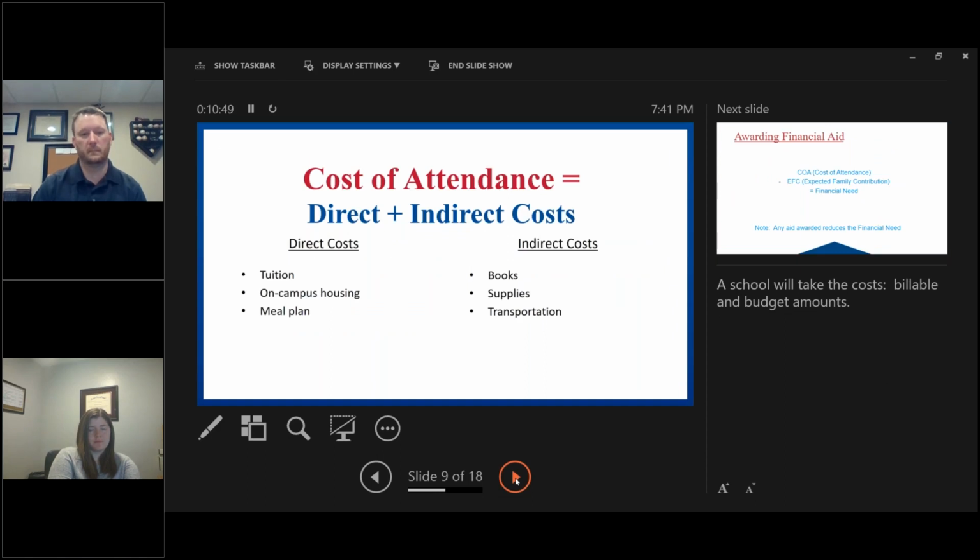A school will take the cost of attendance, the things that you're billed for, the tuition, the room and board, things that the school bills you for. They also add indirect costs to this cost of attendance number. They'll take things that you're not going to be charged for by the university or college, but you're probably going to pay for, like books and transportation back and forth to school. And they arrive at this cost of attendance number for the school.